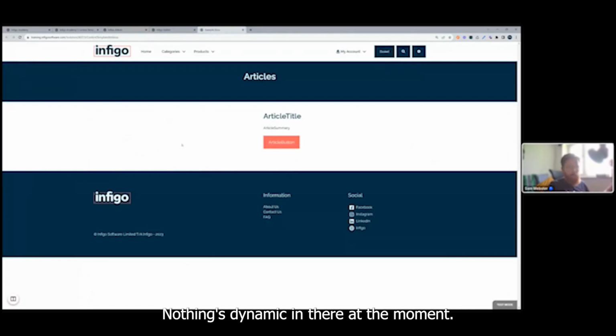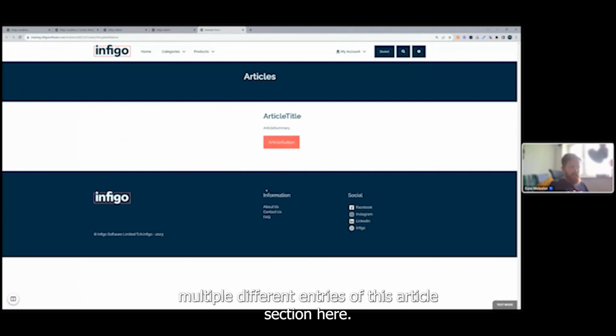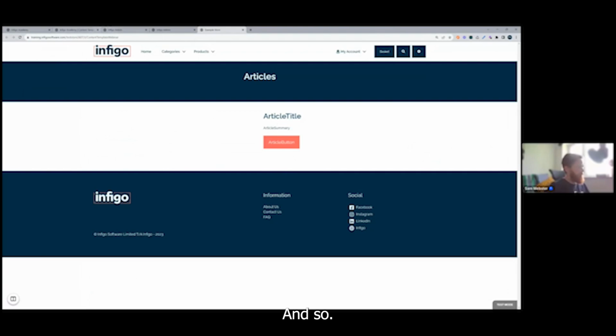Nothing's dynamic in there at the moment. What this page essentially is, it's a very basic example. It's going to be an articles page where you can add multiple different entries of this article section here. So if you want to add article 1, article 2, article 3, and so on. At the moment, this is completely static. So let's start making some of that variable.